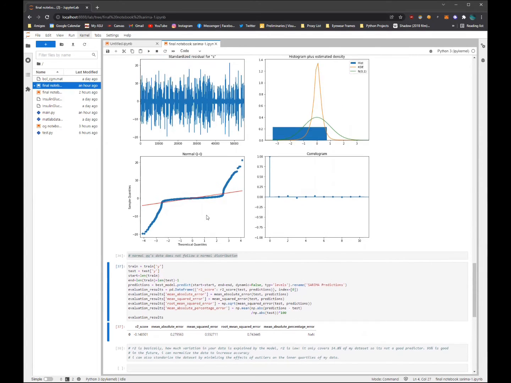In the future, we can normalize the data to increase the accuracy, and we can also standardize the data set to minimize the effects of outliers on the lower or inner quartiles of the data.